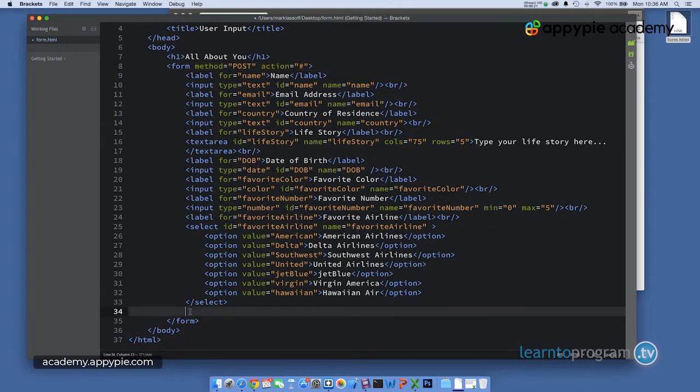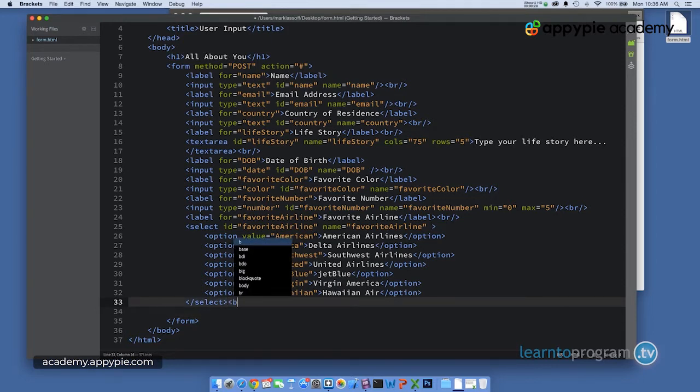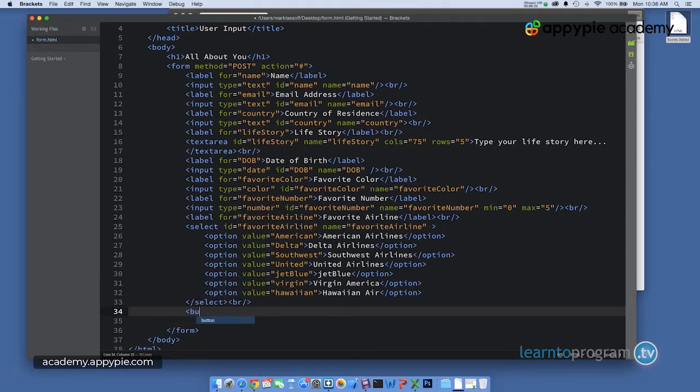Often I do that if I don't know what the action page is going to be when I'm writing HTML. So here, after our selects, let's go ahead and put our submit button. So I'm going to use the button tag, and we have a type attribute here, and you're going to set that to submit.